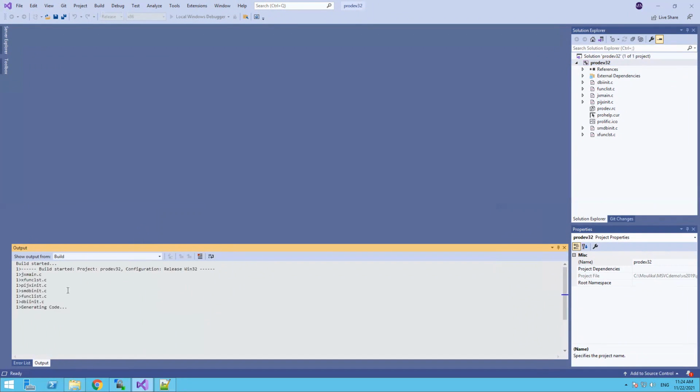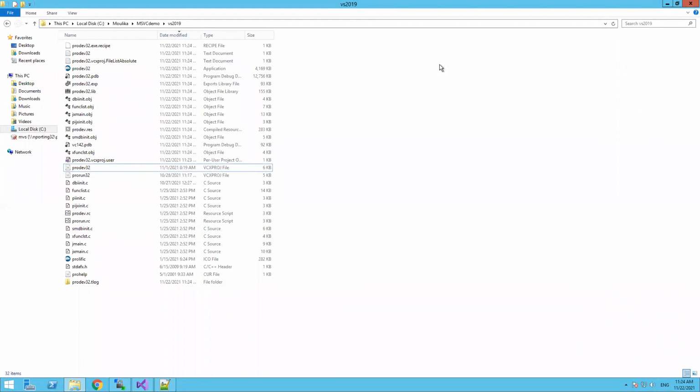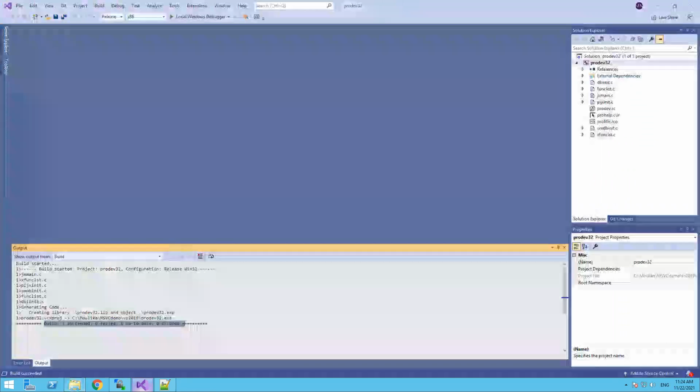Here you can notice it is trying to build this executable, and you can see the message that the build was successful. Now let's see the output. Here I got the ProDev build. You can notice the date and time, and my application was built successfully. The same goes with the ProRun.